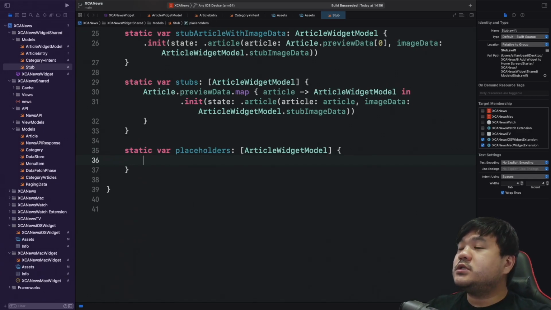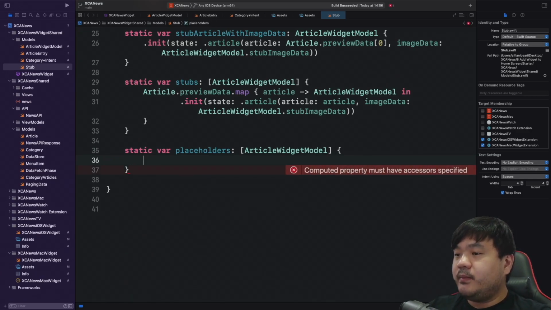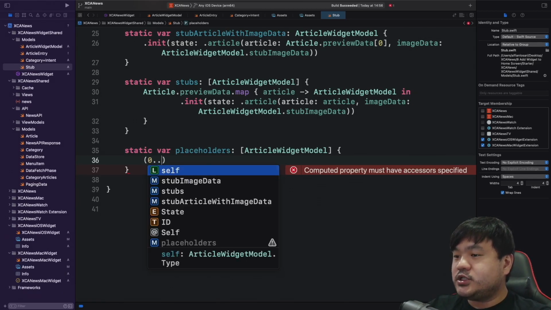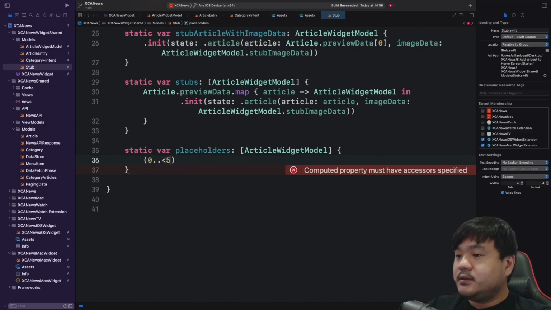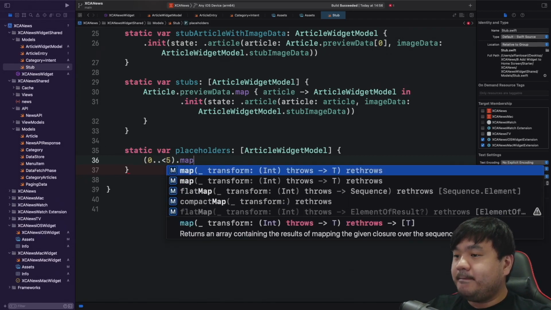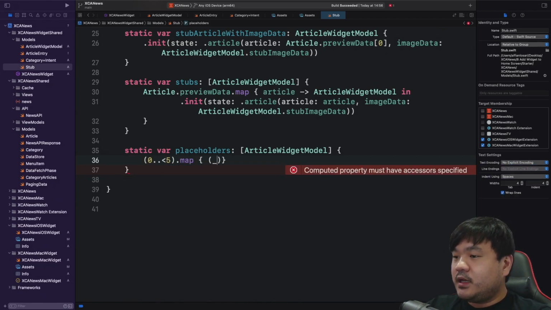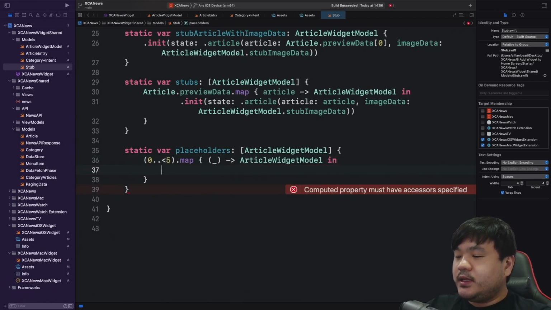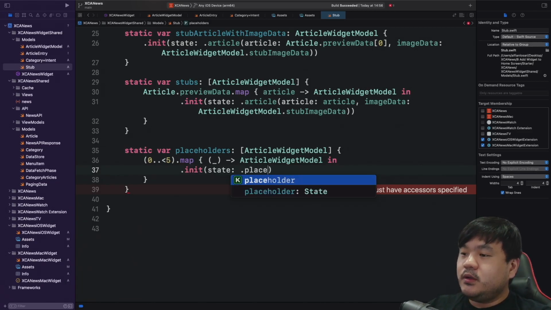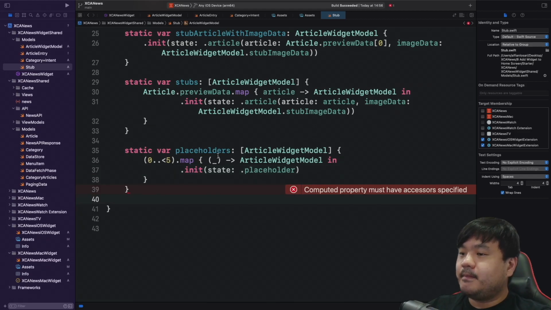Here we're going to return 5 elements of an array containing the placeholder. So we can use the Swift half range operator between 0 and 5 and then invoke map. We can ignore the parameter and the return type is article widget model. Here we can just init the article widget model with the placeholder state.